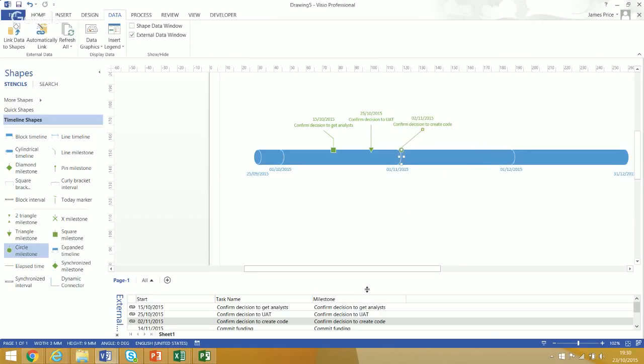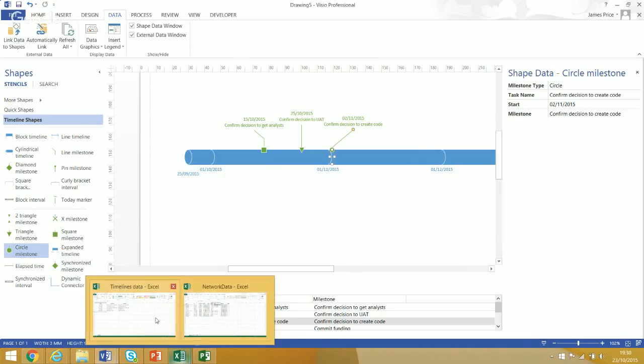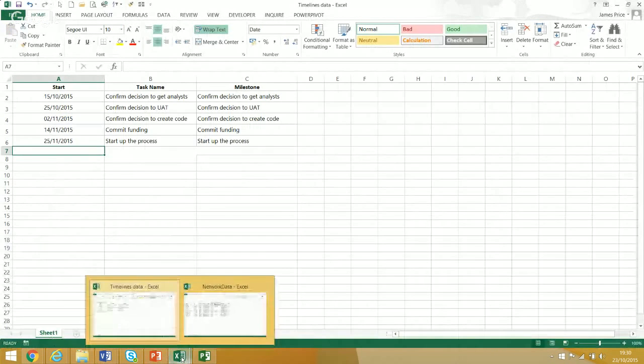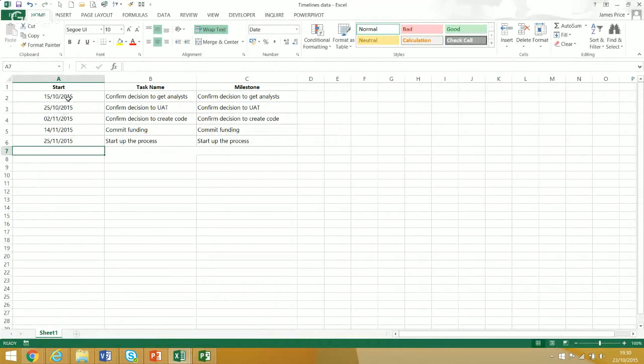And if I had more information in here, if I went into my shape data window, you could see that I've got all this information in my shape data window. Now, in theory, if I were to make some changes in my Excel spreadsheet, all of this will be updated. However, in my case, I've been doing some fancy stuff in Visio, and it's actually screwed things up. I should have reloaded it, but not had time.